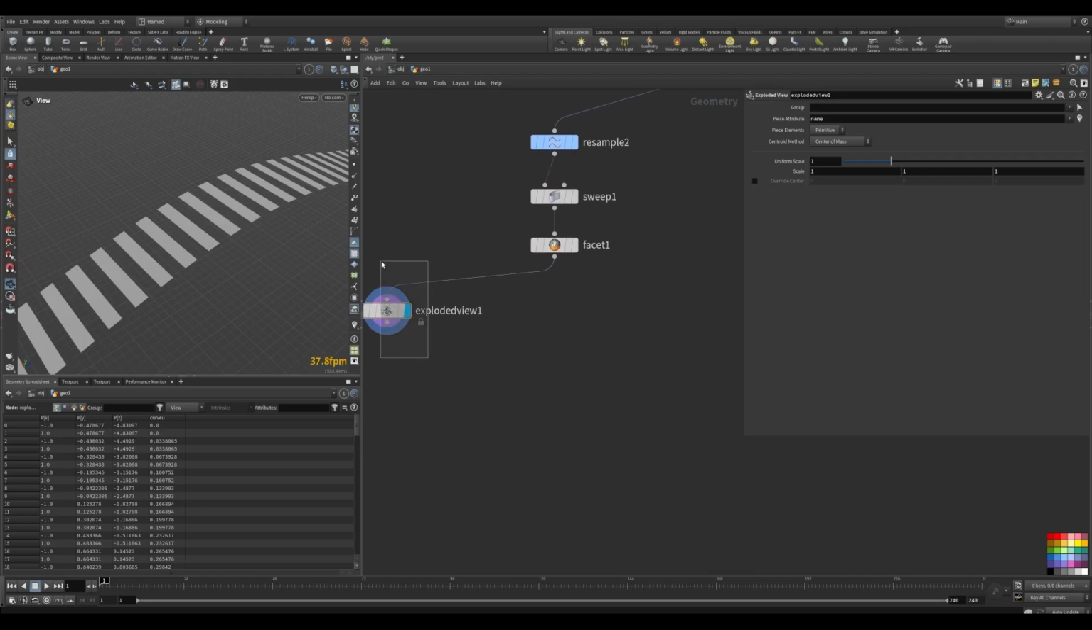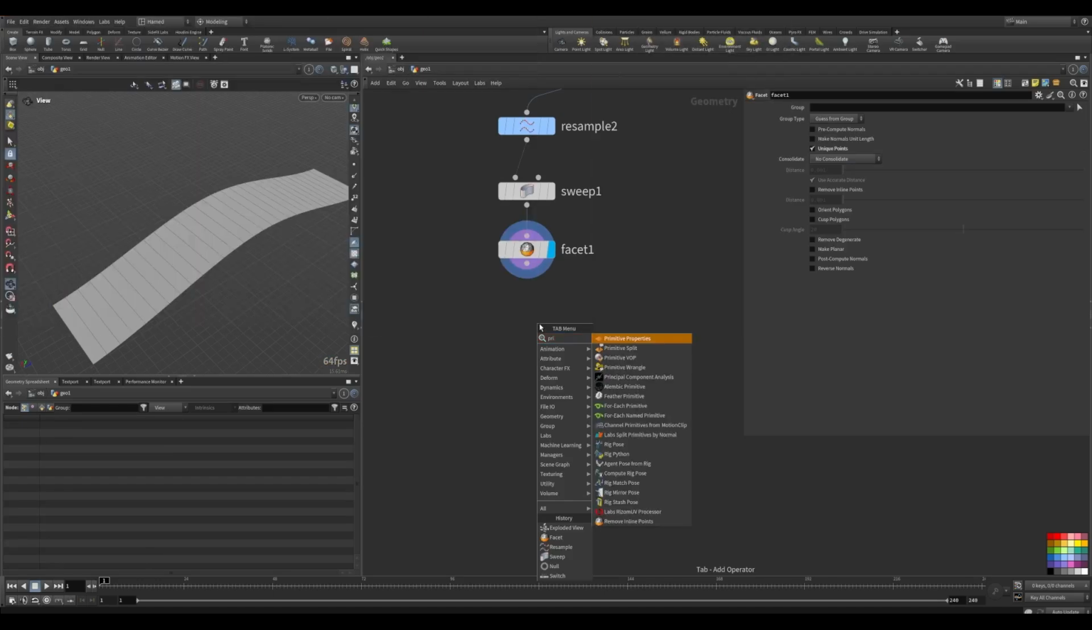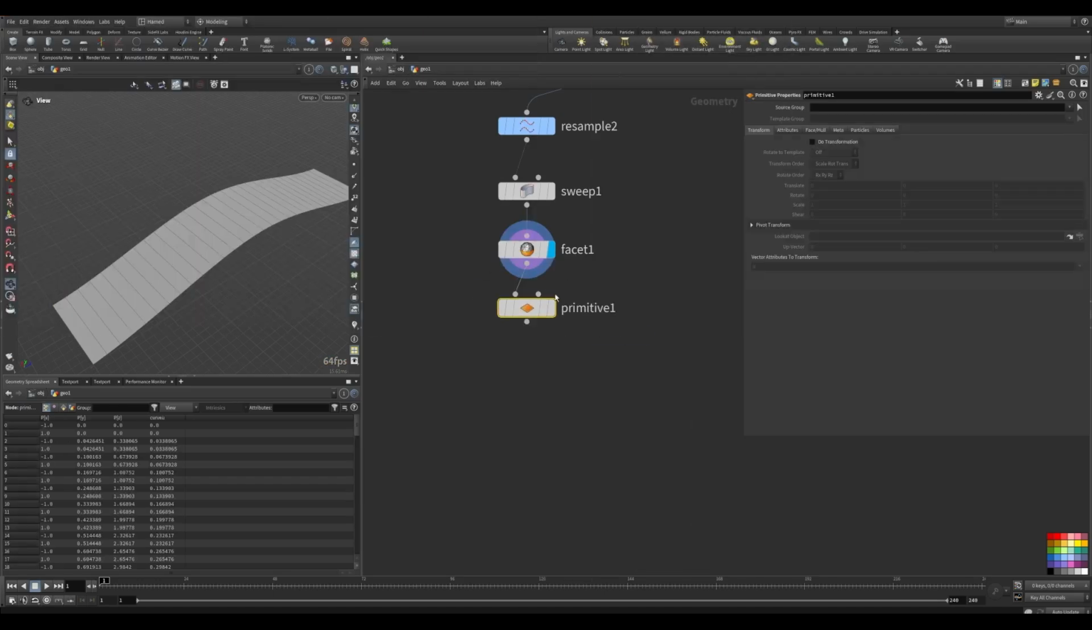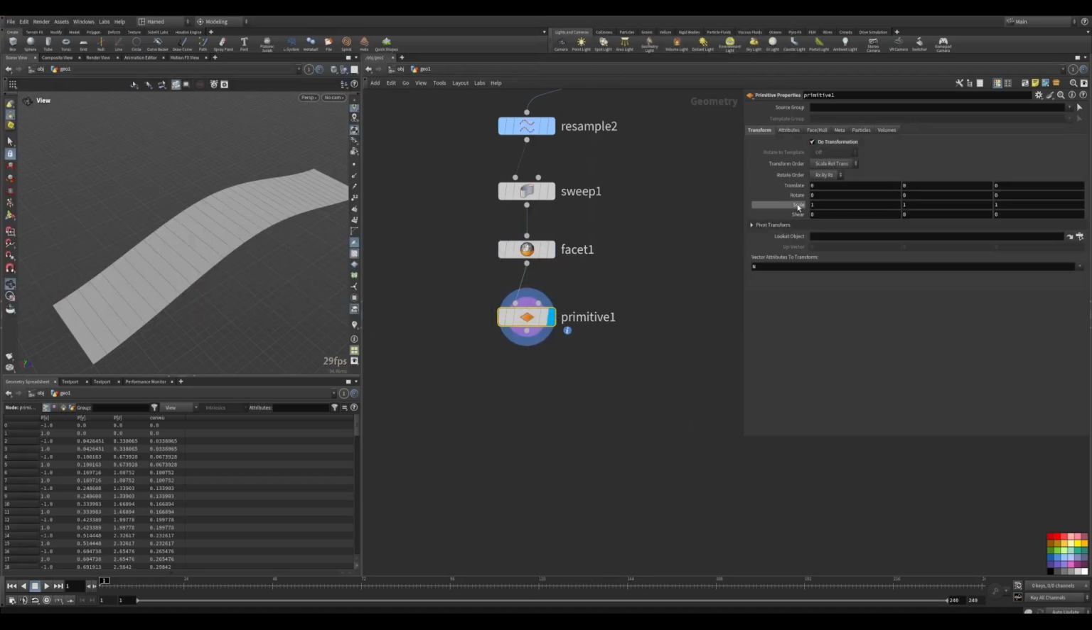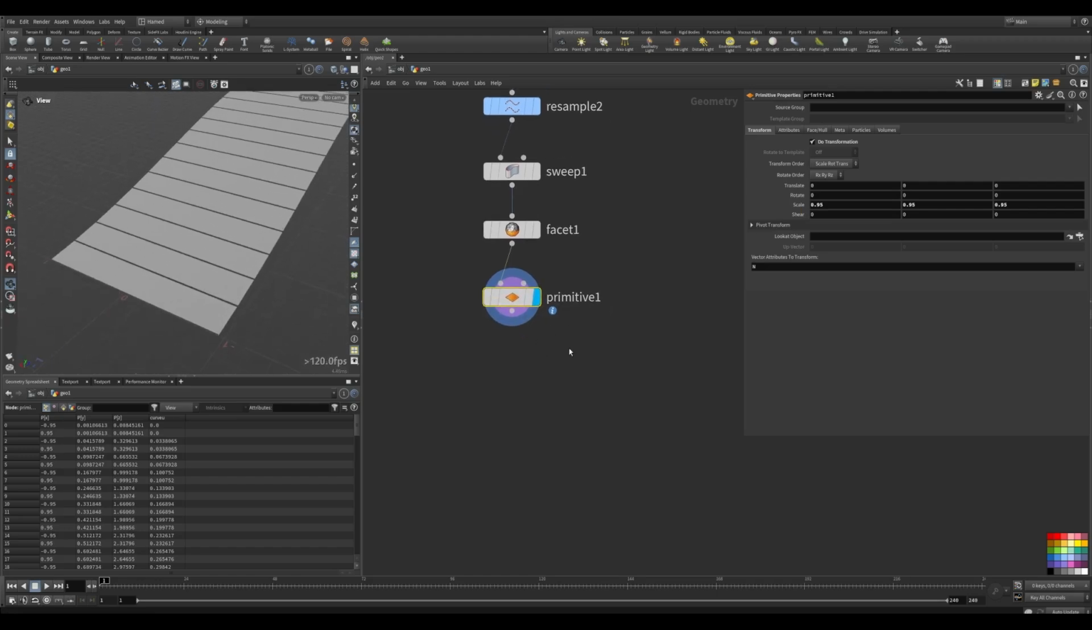And let's put a primitive properties here and just do some scale. You see they are scaling, and I'm just doing it like this. But we can give the user this parameter. So I'm going to copy this parameter here and paste relative reference to all of this channel. So when I move this, it changes. Okay.